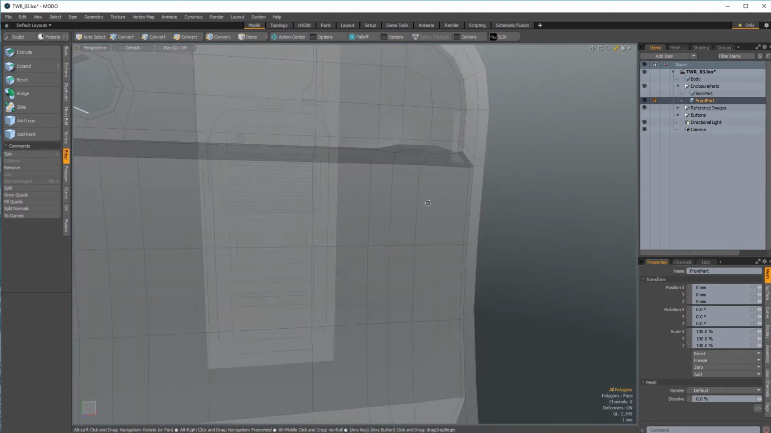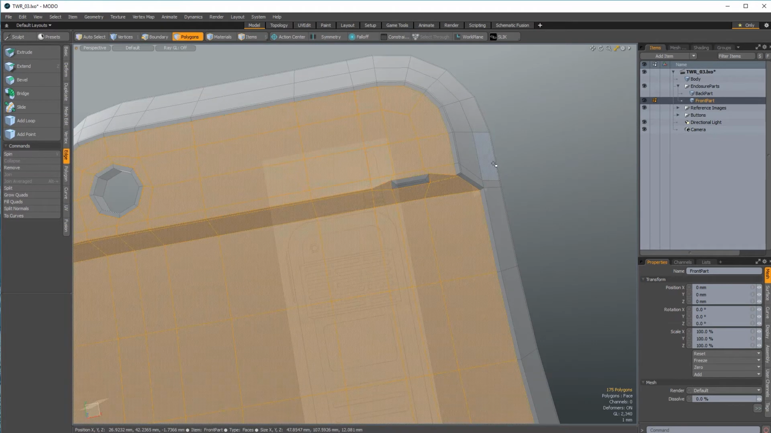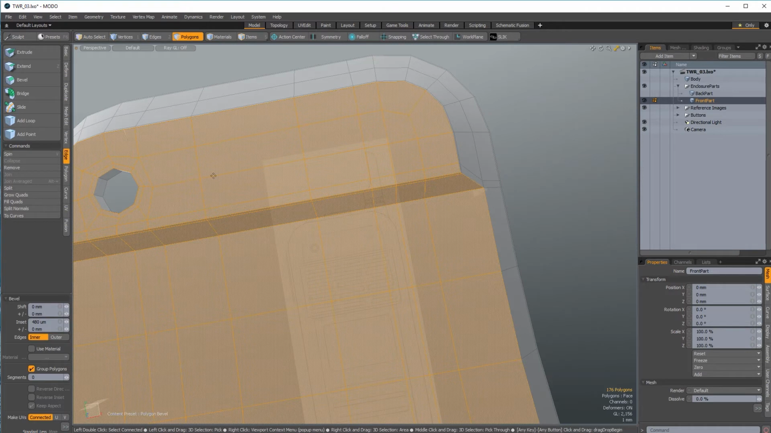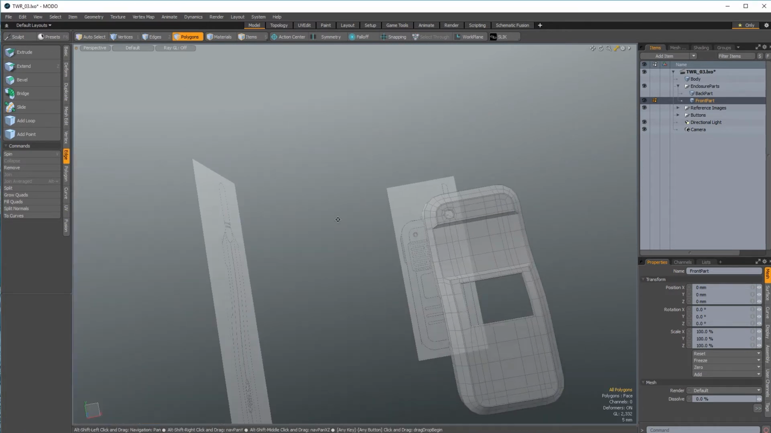Uh-oh, we made a little bit of a mistake here. Let's go back. I missed that selection. B for bevel, and let's just apply the same parameter that I had the last time. There we go.